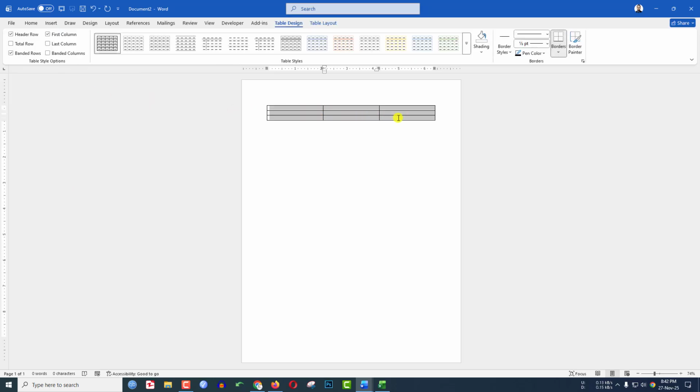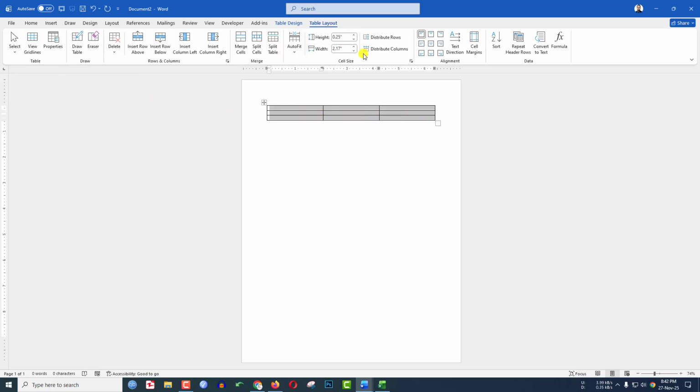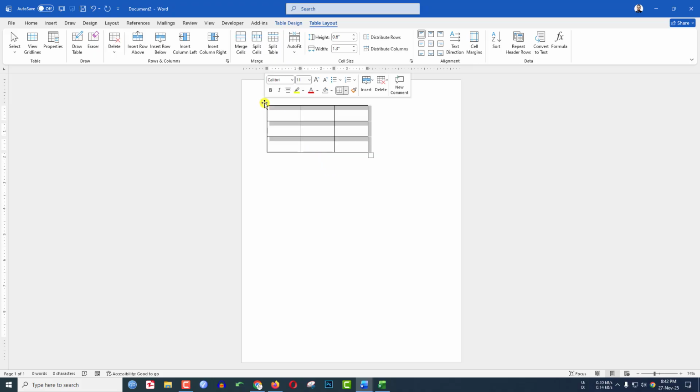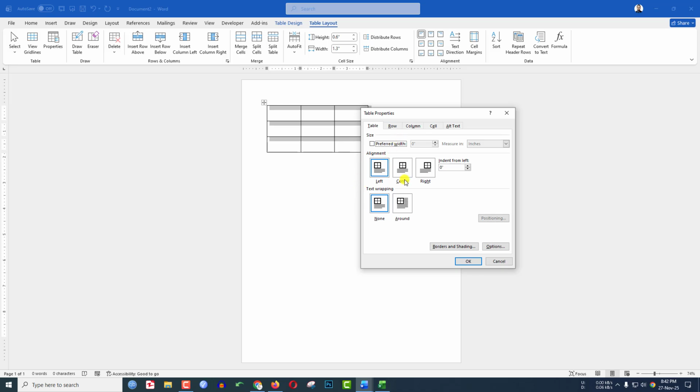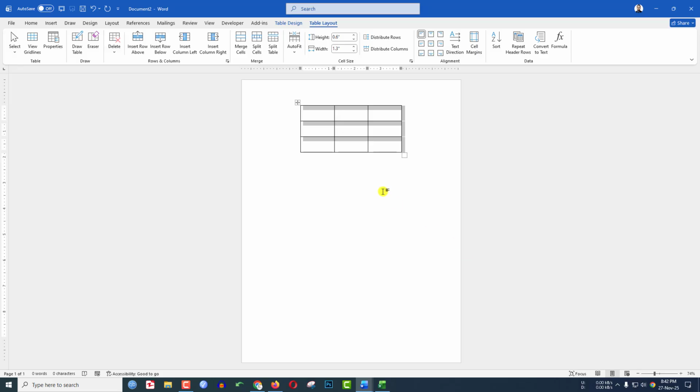Now select the table, go to Table Layout. Let us decrease the width and increase the height. Now I want to put it vertically and horizontally. Click on over here, click on the right button, go to Table Properties and click on Table and click on Center and click on OK. Then it will be in the middle horizontally.